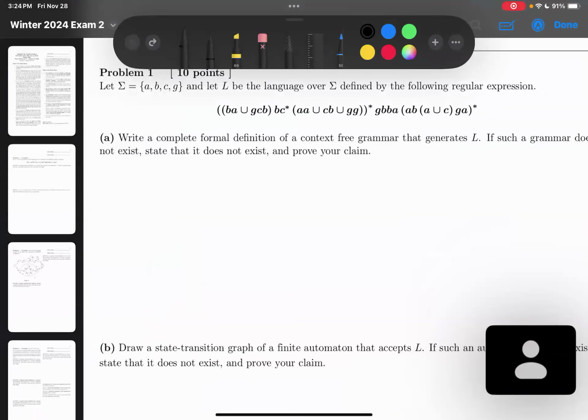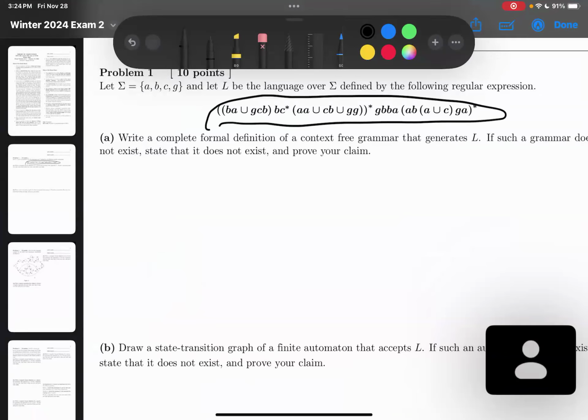All right. So, this is the problem we'll go over first. It says, let L be the language defined by the regular expression, and then we're given this one. Write a complete definition of a context-free grammar that generates L. And the way I like to start this is very simple.